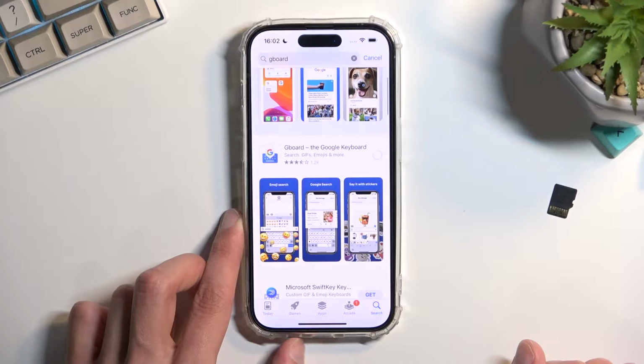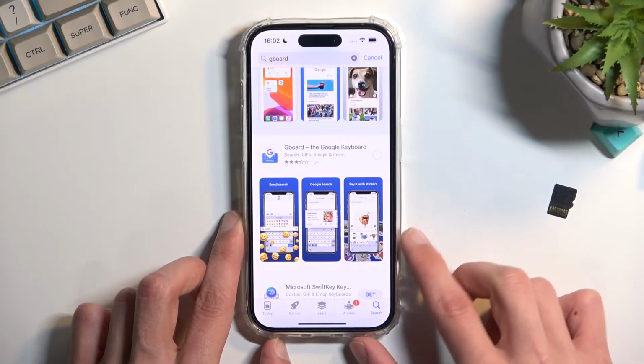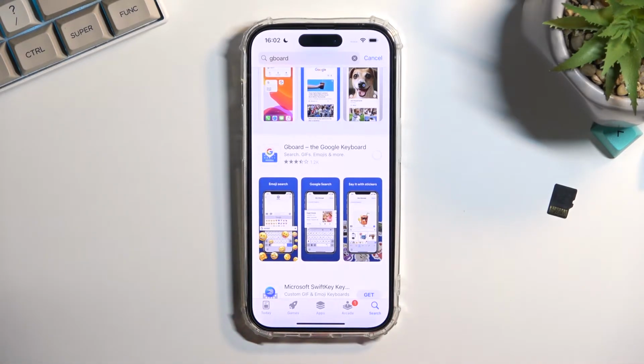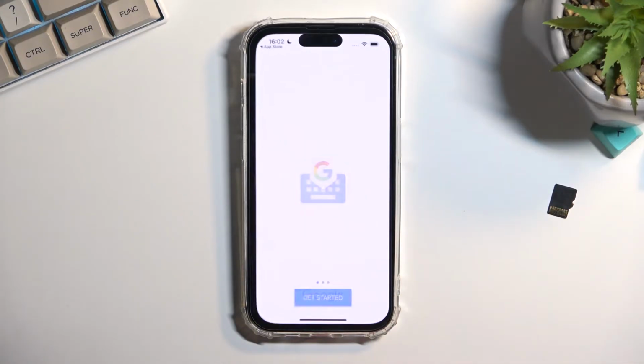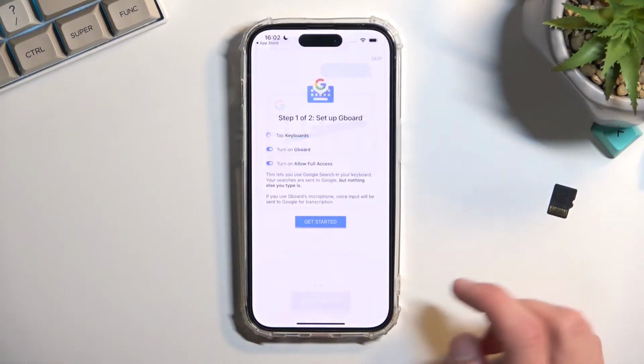So there we go, we have gBoard. Let's give it a second, and there we go. So it's done downloading. Now we can select open. Let's get started.